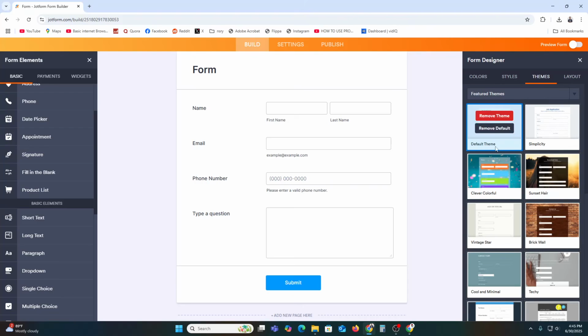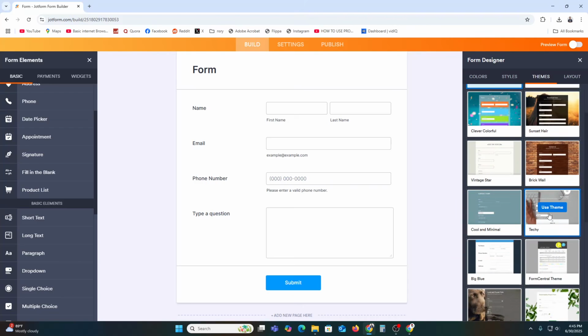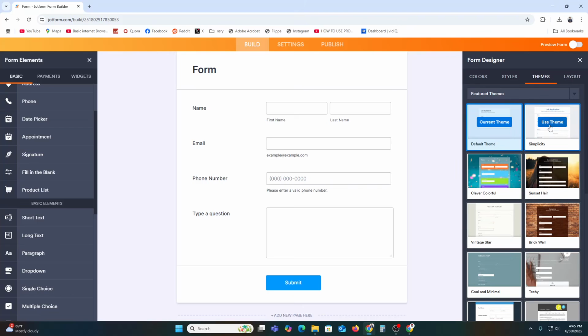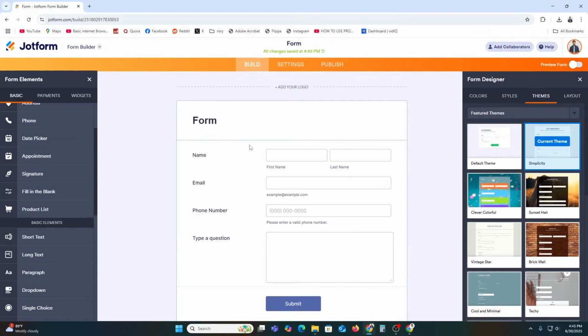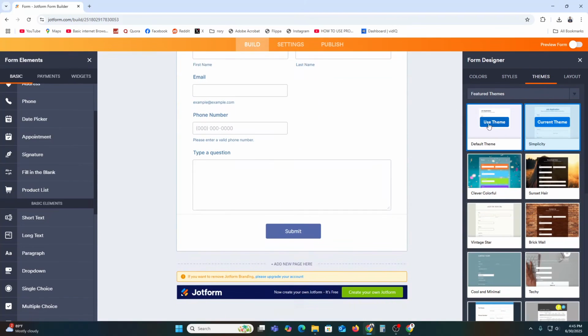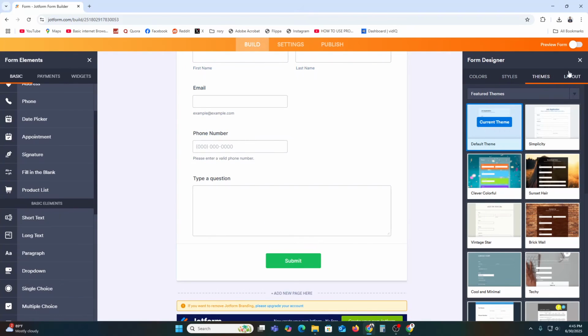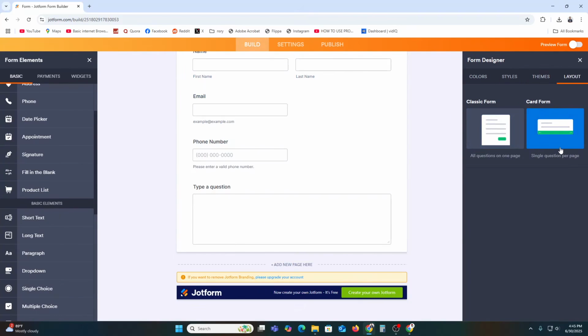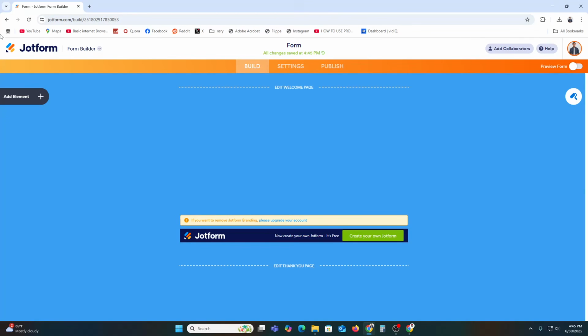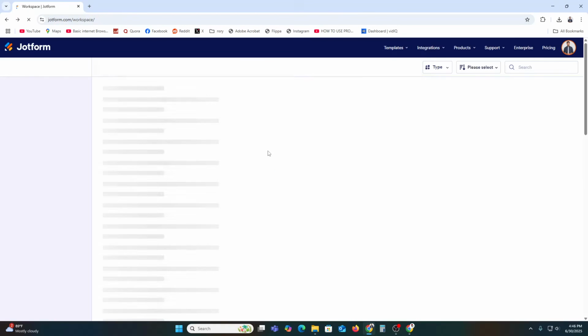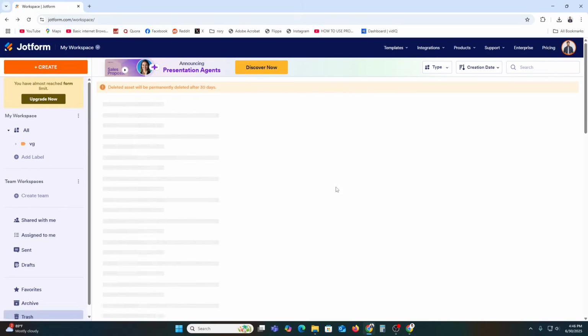So here you can see the default theme. This is the clever theme. You can choose your theme from that place. Let's use this theme, and here actually you can see that the theme is implemented, so I'm going to use this one. And then you have the layout option, so you can make it card form, you can make it classic form. So I am going to make it classic form.